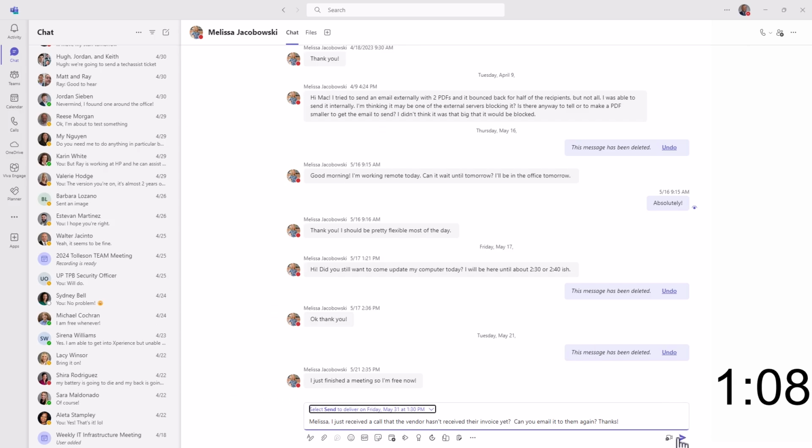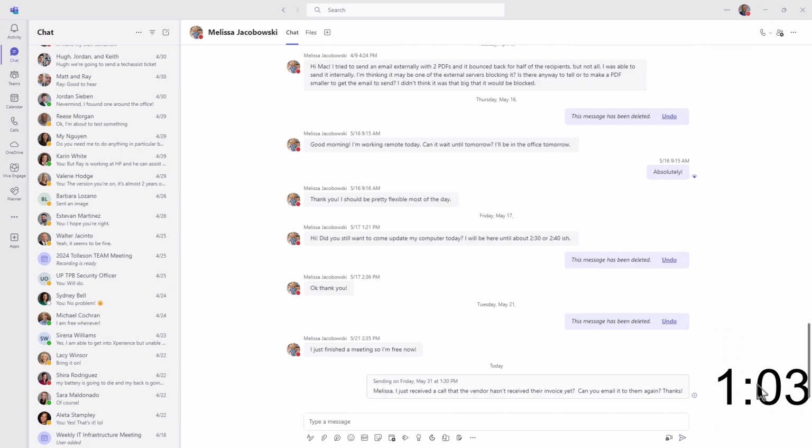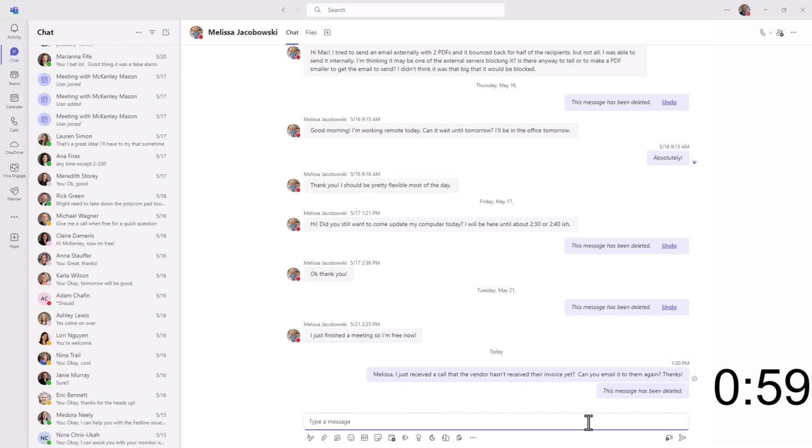And now that you have the scheduling complete, you can left click on the send and you'll see here that it's going to be sent on this date and time. Now, if you wanted to delete a scheduled message, you'll have to do the following.